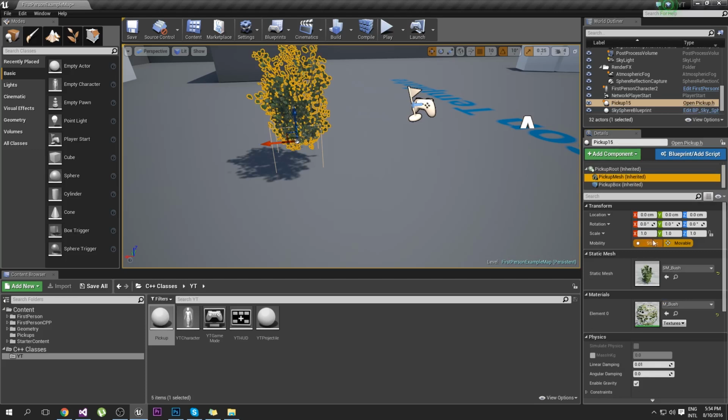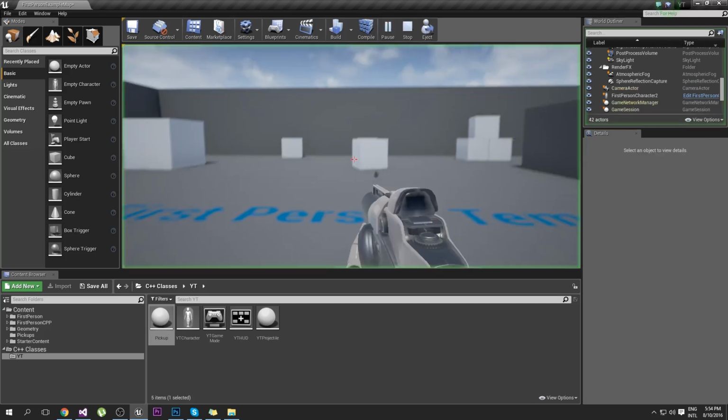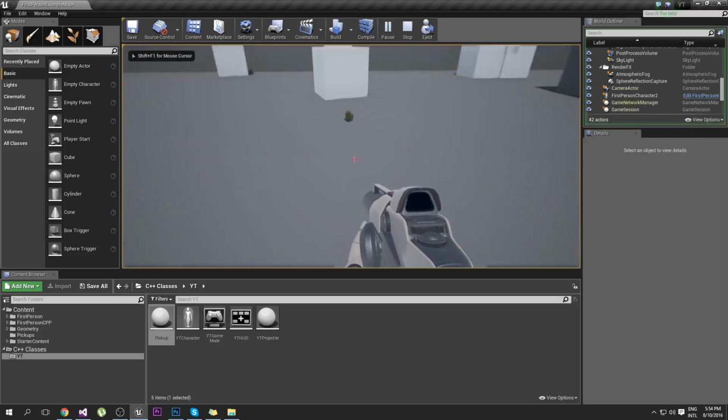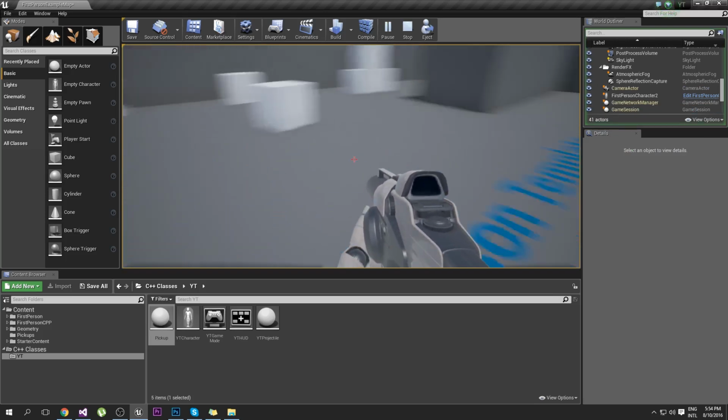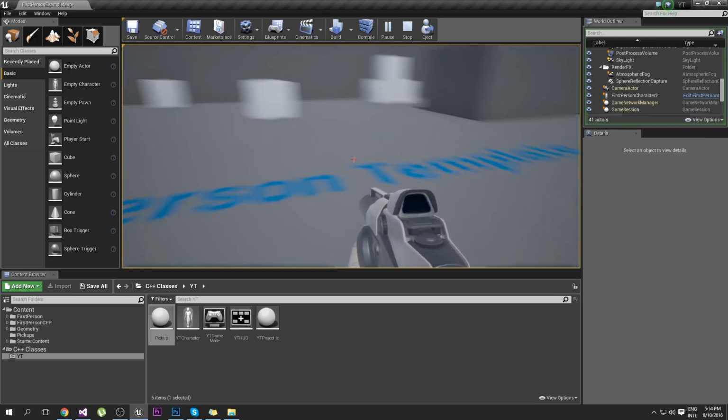I'm going to make this one a bush, because why not? Let's be able to pick up a bush for some reason. I'll make it nice and small so it looks like a plant or something. And there we go. So now let's try to pick this bush up off the ground. There you go. Congratulations, our first pickup.